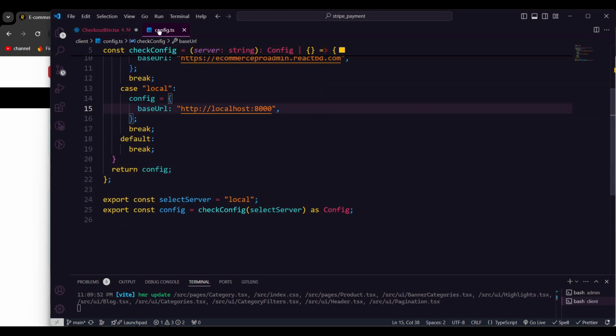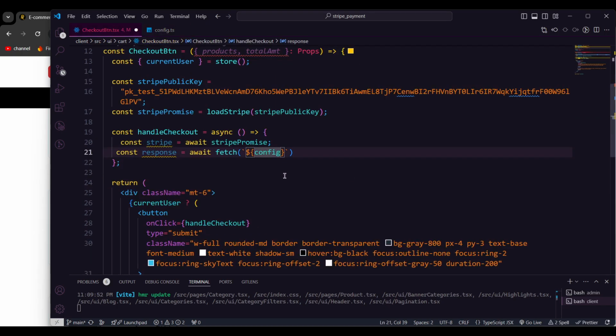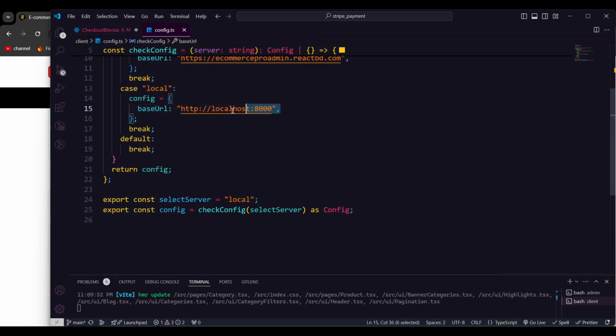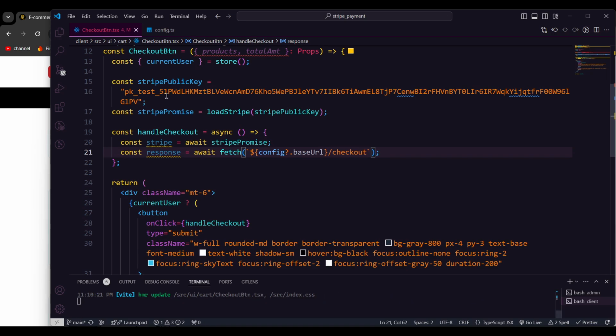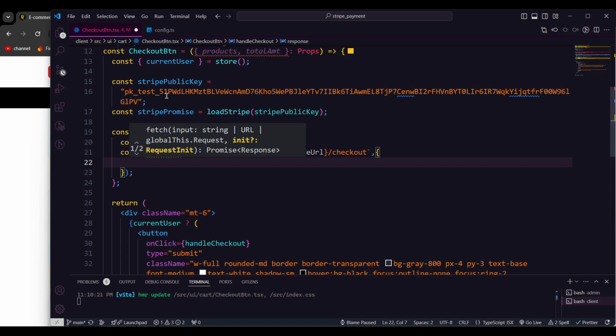Okay, so now let's go into that checkout here. Config dot base URL means the URL which I'm showing you here, that's localhost 8000. So the base URL, and after that I'm going to hit one endpoint, which will be checkout. So what's going to happen once I hit that endpoint? We didn't create it, but we're going to create it in a second.